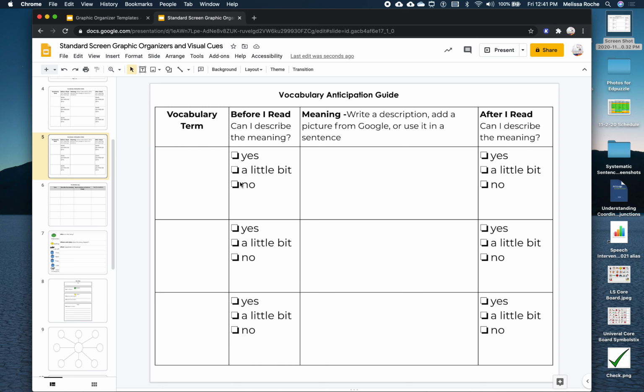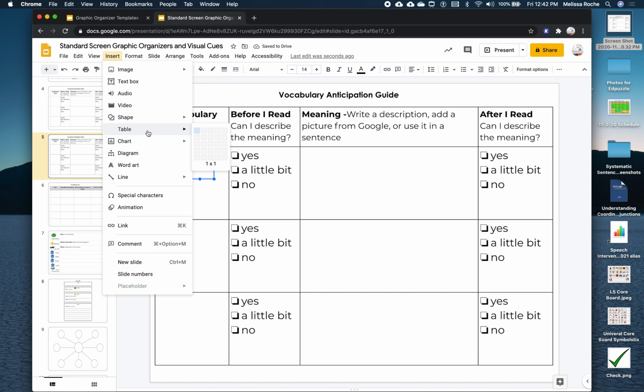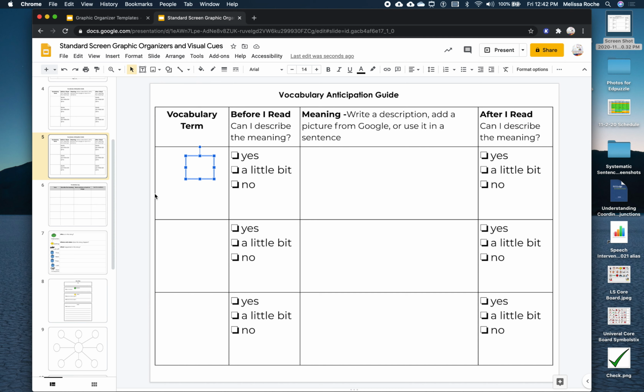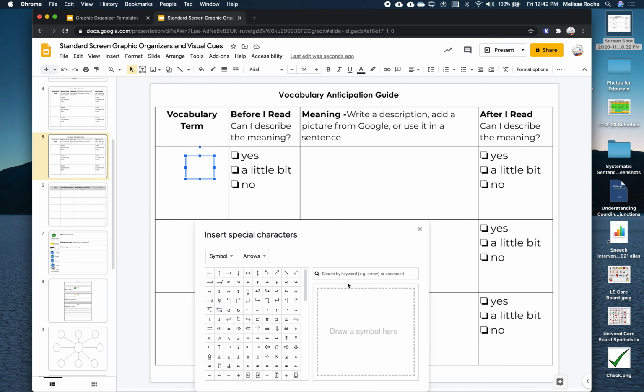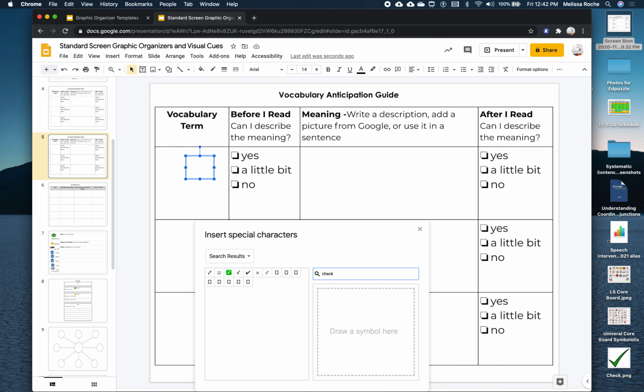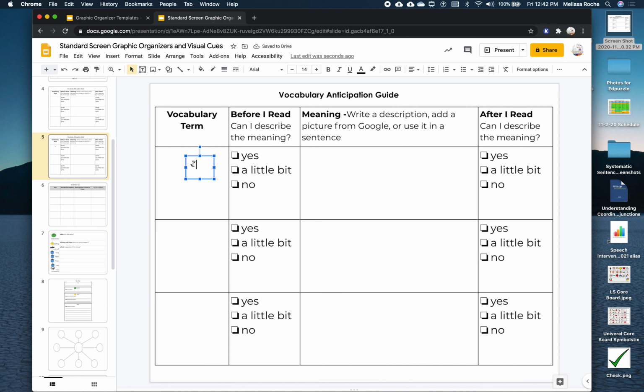Since you can't click these to check them, I will take a text box. This is going to be just for these three buttons here. So I'm going to make a text box here and I'm going to insert a special character. So I want a check. Let's see. This one. Okay. And I just want to make that a little bit bigger.